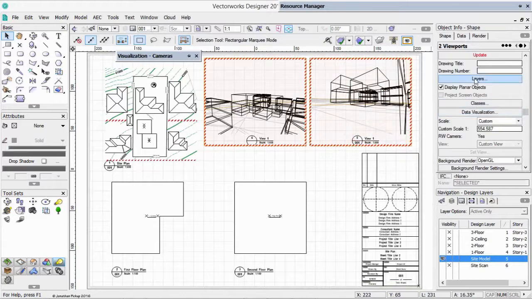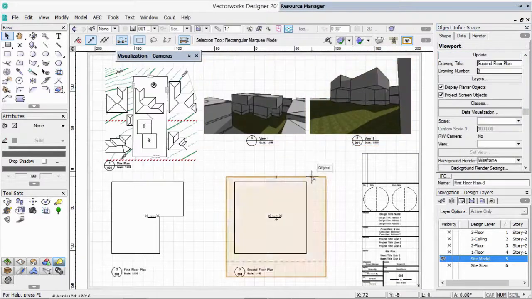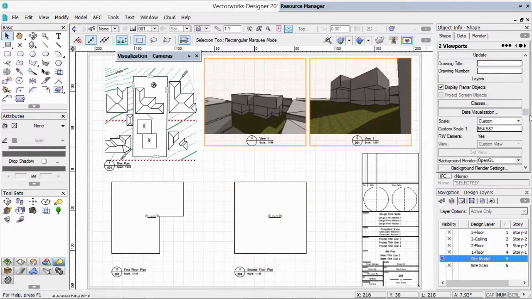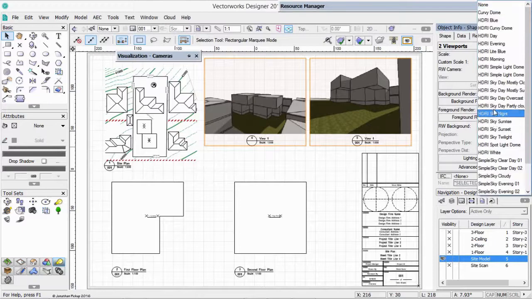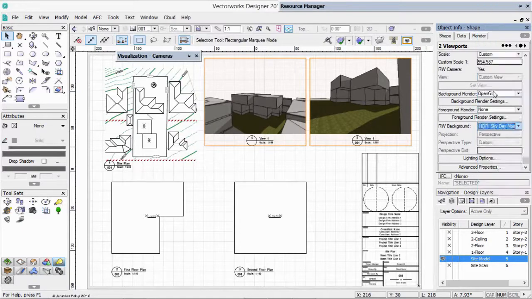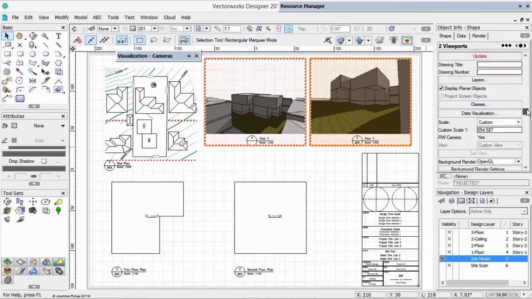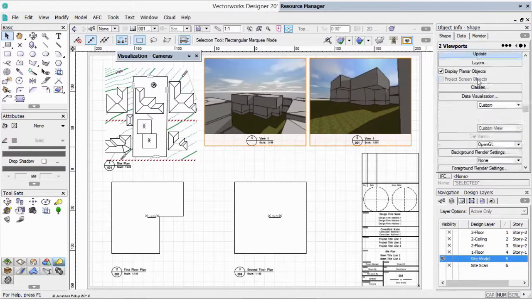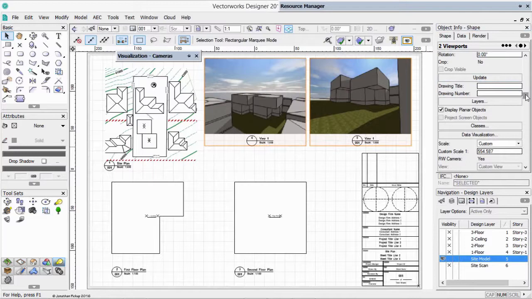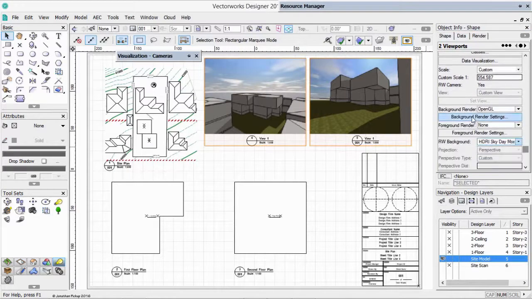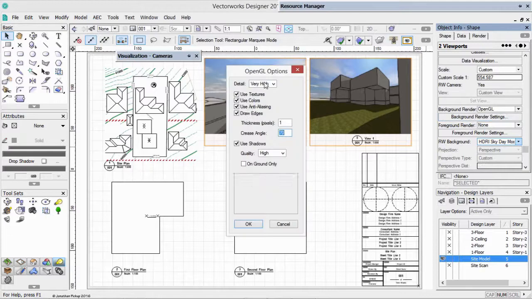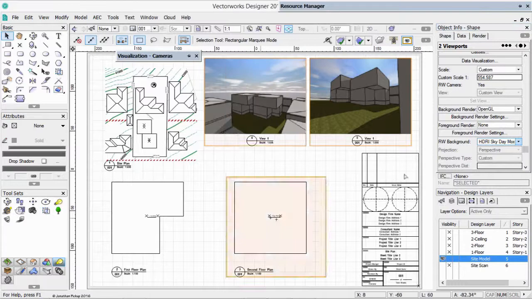Select both viewports, let's update those, and there are our two views. The views would be substantially improved if we put a background in there. So let's put a sky, mostly sunny. Update those again. That's better. We've got our camera, we've got our shadows, we've got our sky. What else can we do to improve it? Well, let's have a look at our render settings. Very high, high. So there isn't much more we can do for that.